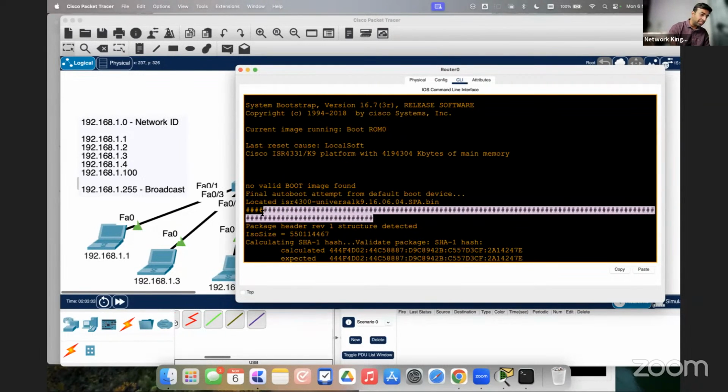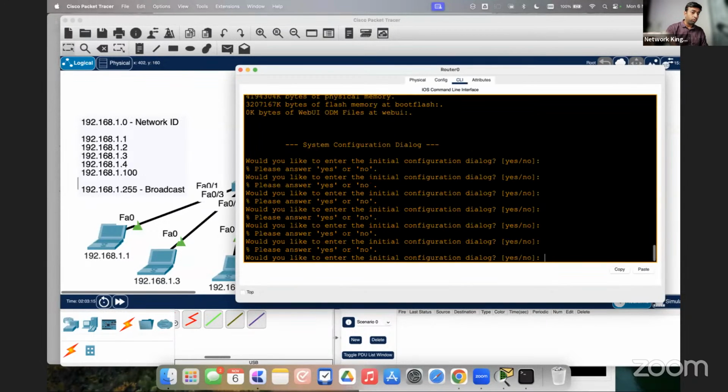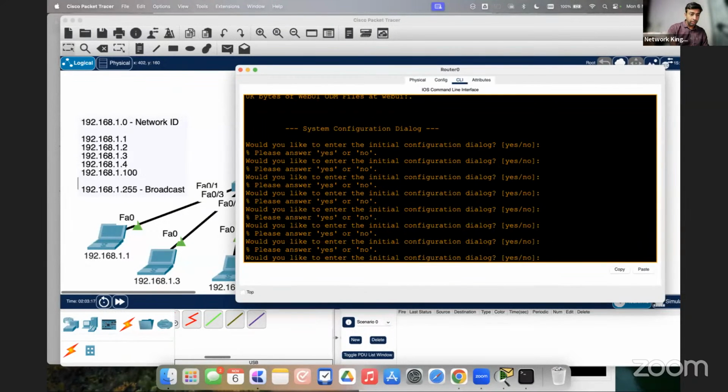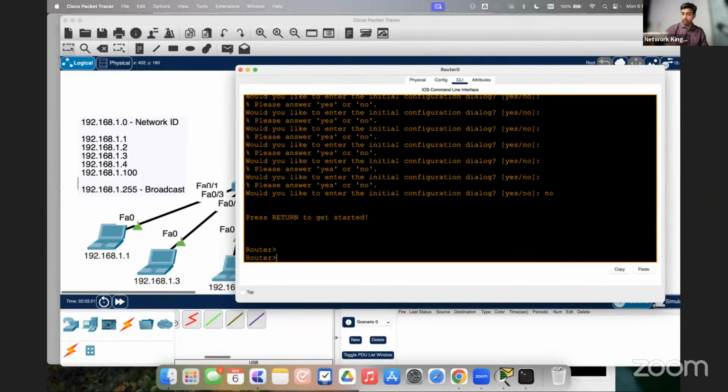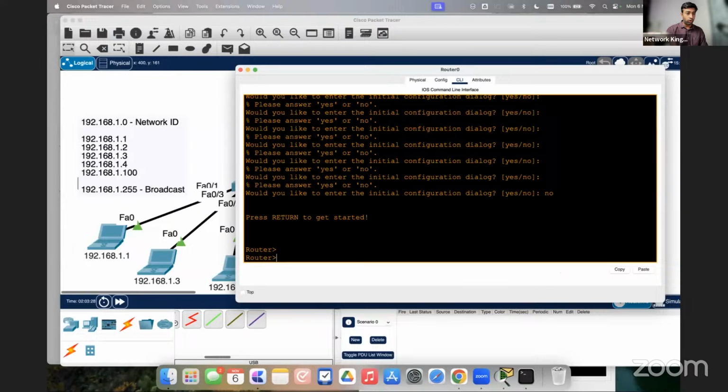So when you see these hash, hash, hash, it means your files are going from flash to RAM. Okay. So the router is off now. And can you see that, guys? I have lost all my configuration. I have to set up the router again. Whatever I have taught you in the last 1 or 2 hours is all gone, because I have not saved the configuration.